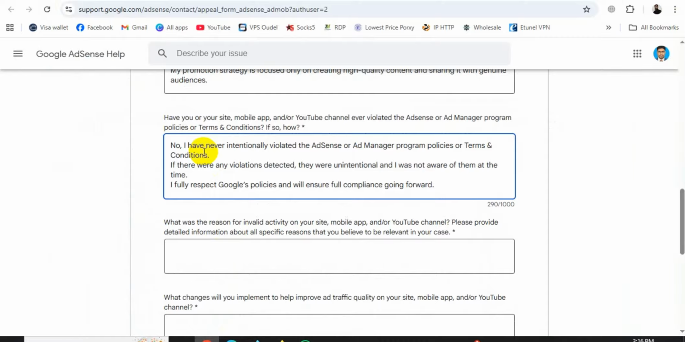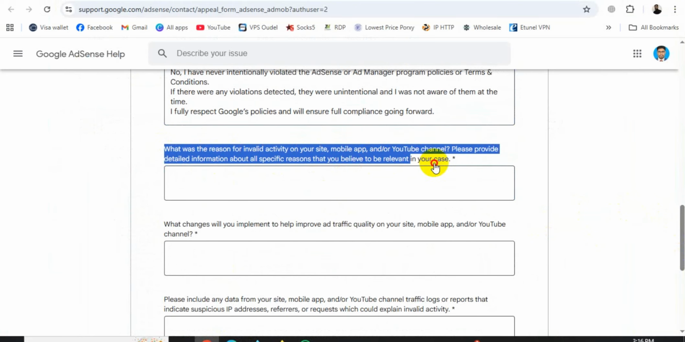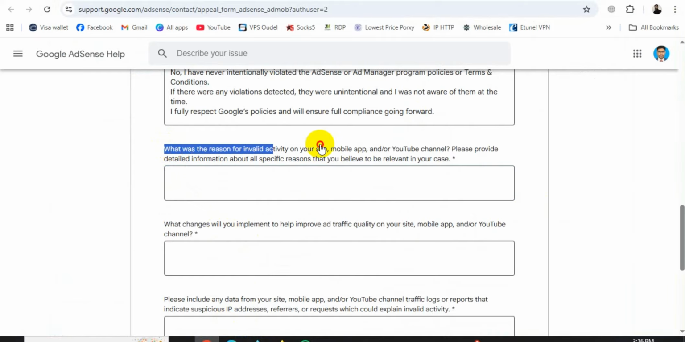Now, you'll see the question, what was the reason for invalid activity on your site, mobile app, and/or YouTube channel? Please provide detailed information about all specific reasons that you believe to be relevant in your case. Here, you need to explain the possible reasons for the invalid activity, but without admitting it was your own fault. Instead, focus on external causes such as a sudden surge of traffic from unknown locations, friends or acquaintances clicking ads by mistake, bot or referral spam traffic.